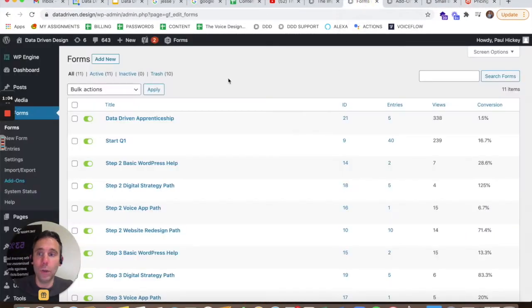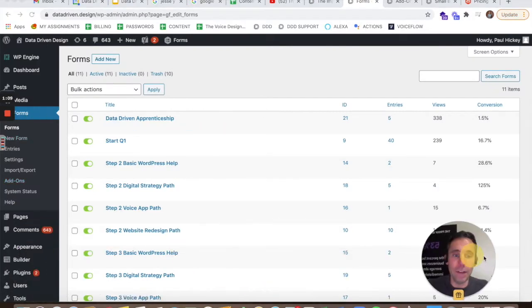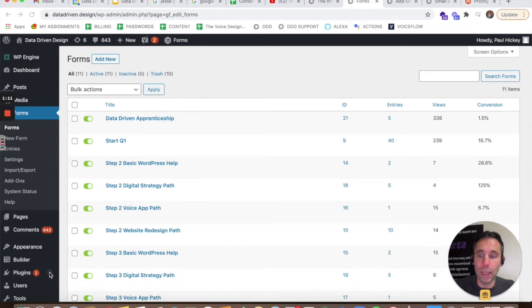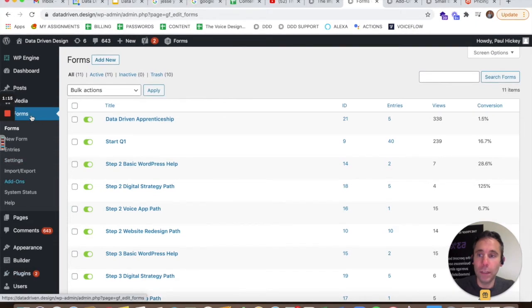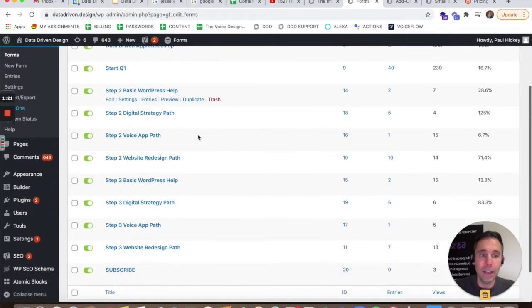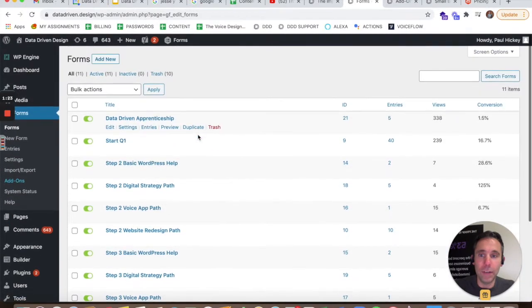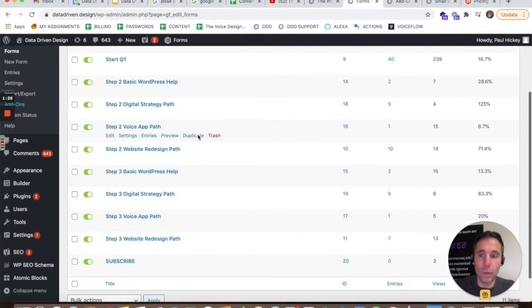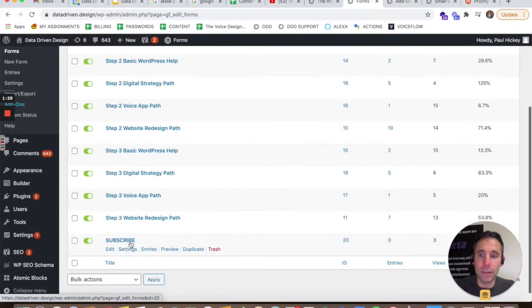Let me just show you what it looks like in the back end of WordPress. So this is after I've obviously uploaded it through the plugins. But this is what it looks like when you see it in the sidebar of your WordPress admin. You see forms over here on the left. And in my website at Data Driven Design, I have several forms created. I have a basic subscribe to the email list form.